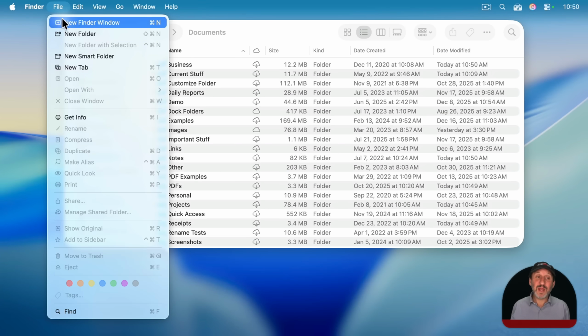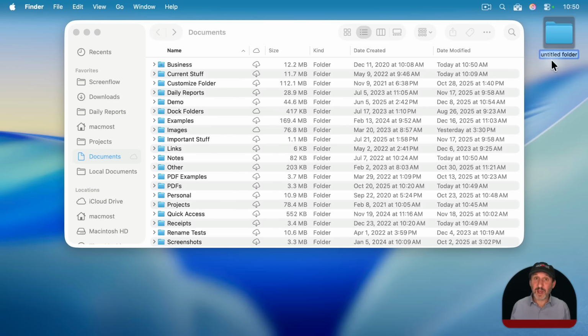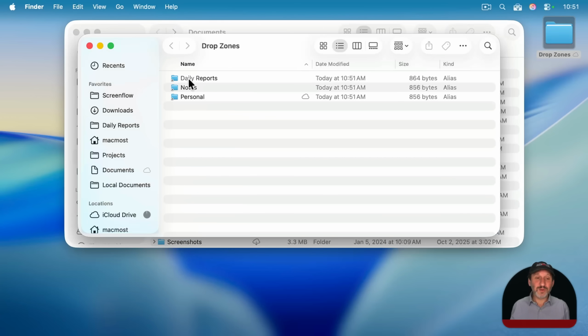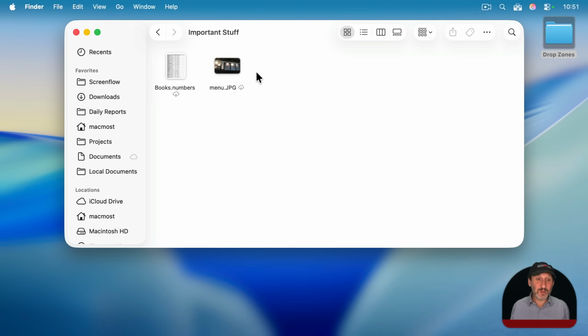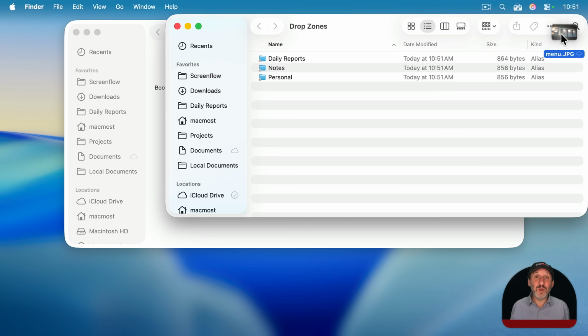For instance, I can create a new folder here on the desktop and I can call it drop zones. And then I could put aliases inside that folder. So for instance, I will create an alias to this and drag and drop it in there. I'm just holding Option and Command to create these. So I'll do another one here and another one here. And now when I look in this folder, I've got 3 aliases in there. If I wanted to drag and drop something to one of those folders, I could drag it to the folder, wait a second for it to open, and then drop that file there.